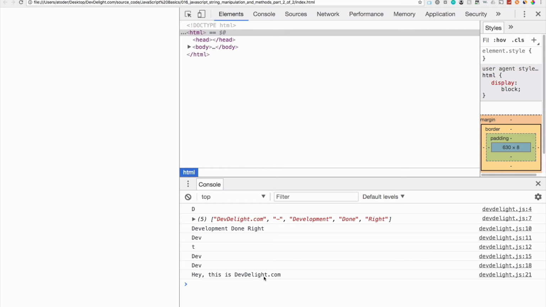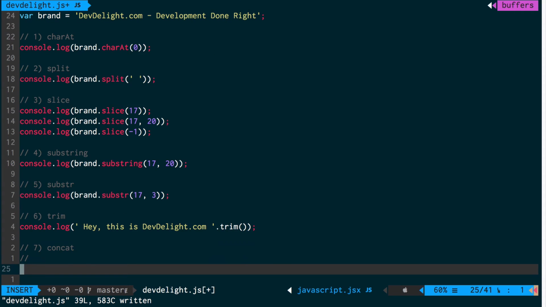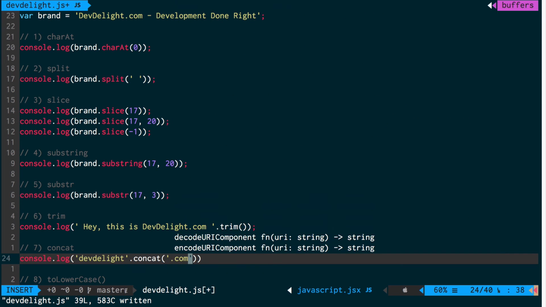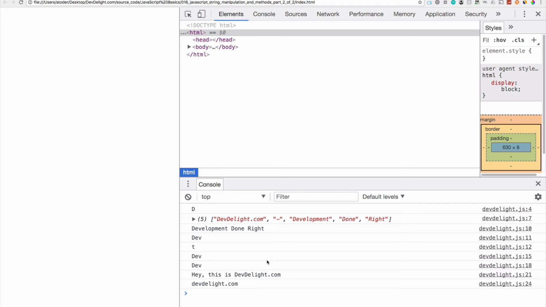Concat will append one string to another. Example. If you refresh, devdelight.com.